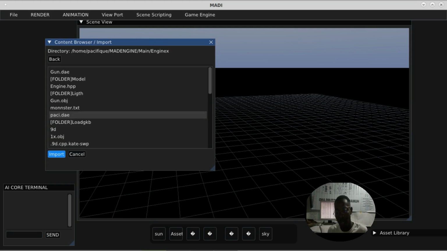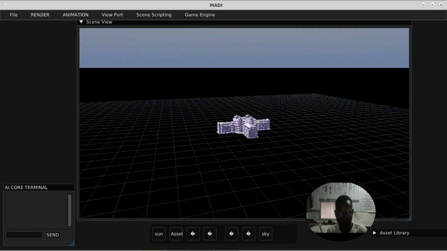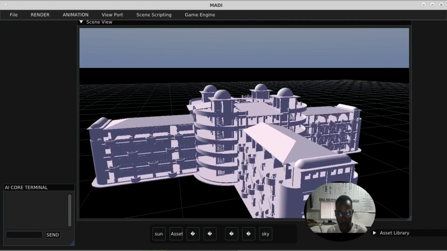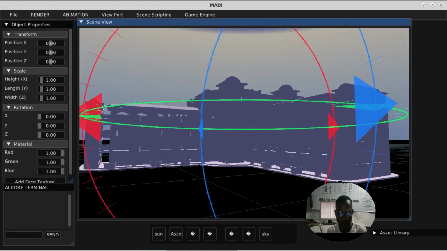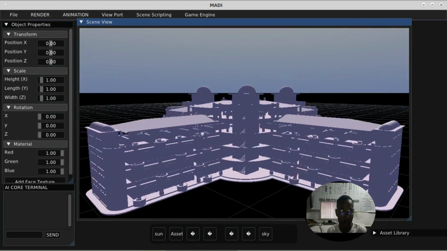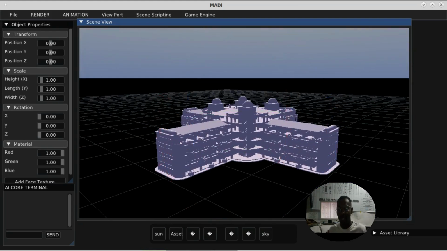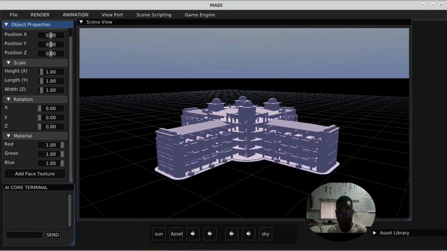Let's wait for our model to import. The model was imported, as you see, but these are the rotations of the model. So these are the functions I added to this game engine. I also added another function for real-time selection of the texture.